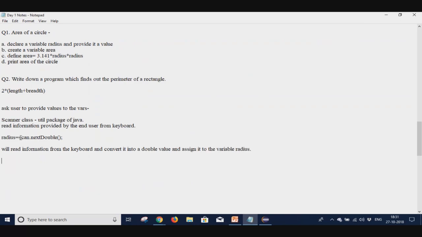So scan.nextDouble is basically going to read information from the keyboard, convert it into a double value and assign it to the variable radius. That is what scan.nextDouble means. Is this clear?